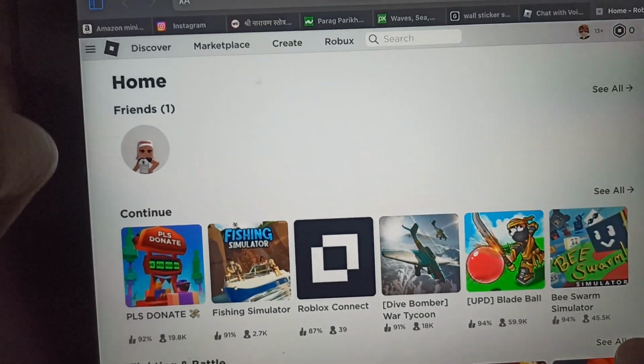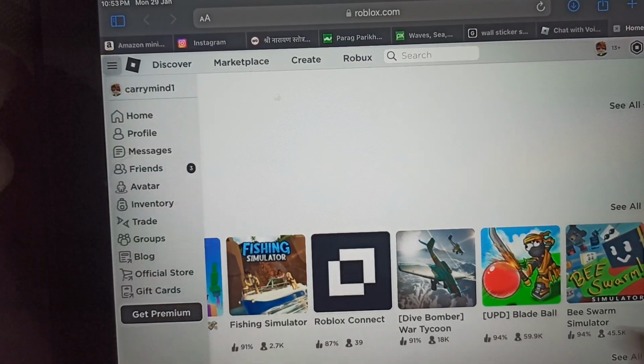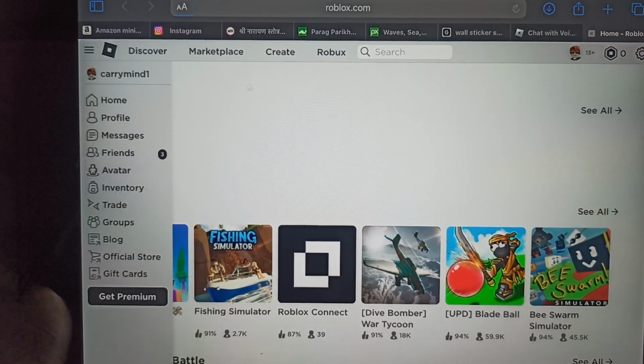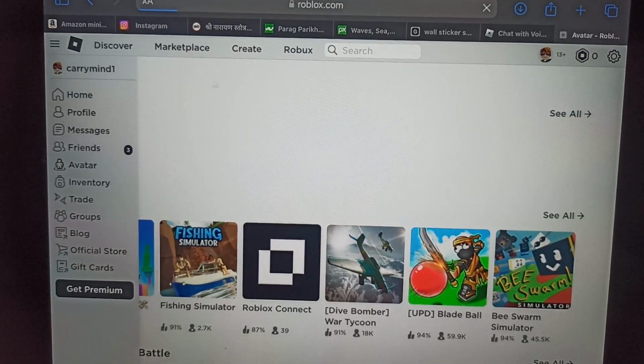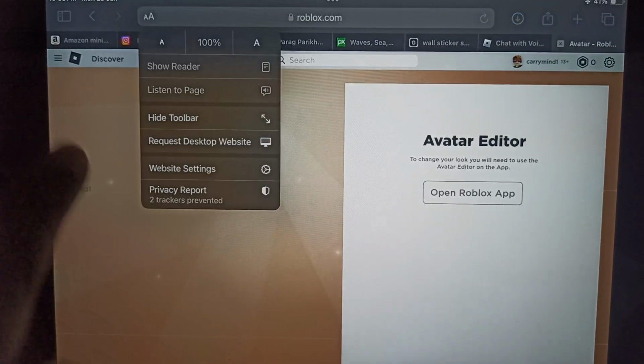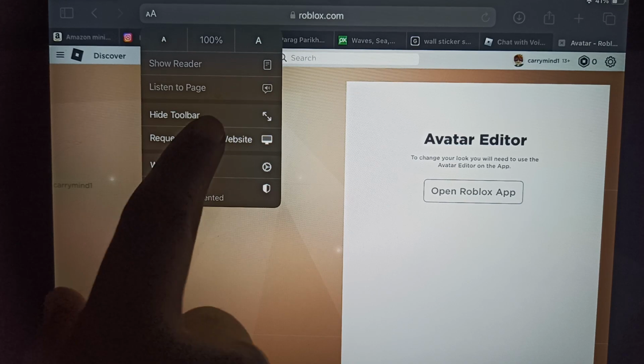Now guys, first of all you have to tap on this three bar over here and go to avatar, tap on avatar. Now you have to tap on double A over here and just enable the request desktop website.